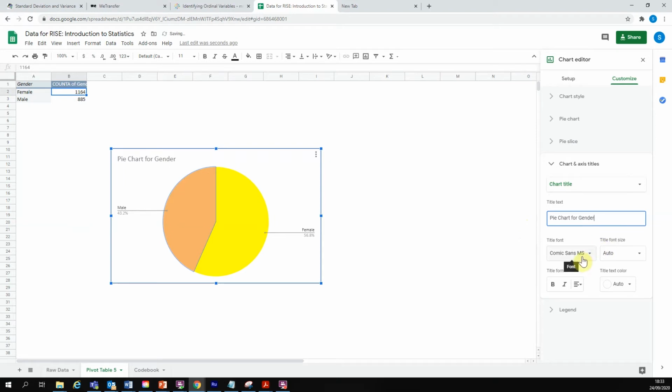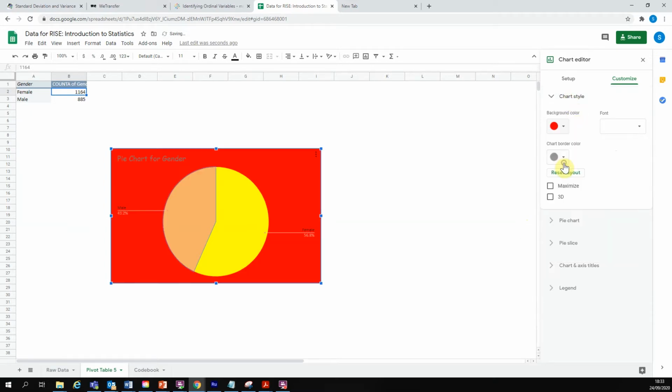You don't even have to have the specific font. You can have a look at plenty of different fonts on here. There's plenty to choose from. See which one suits you. You can have it in bold or in italics. And of course, there's other things in terms of the chart style. You can give it a nice different coloured background if you like, different border. You can enter maximize. You can do a 3D chart if you like.